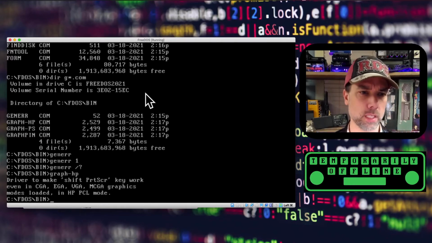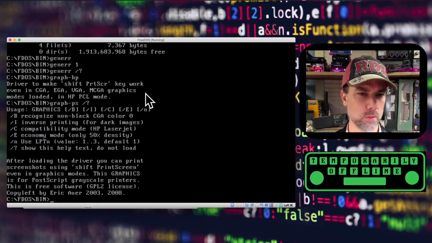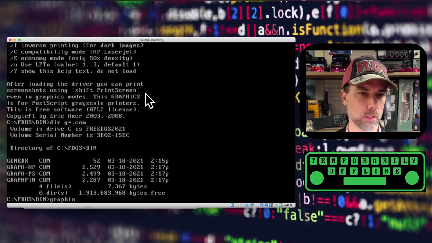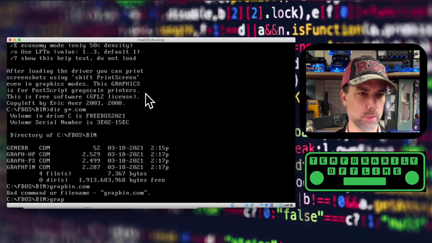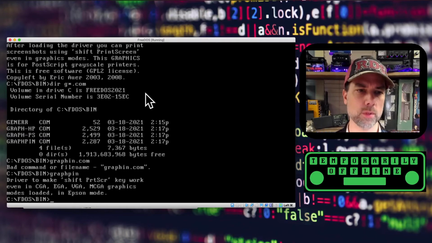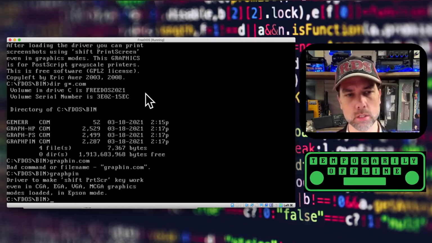Graph PS should be PostScript. Shift print screen, even in graphics mode. PostScript grayscale printers, yep. GRAPHPI, graph pin, okay. Epson mode, so that would be for dot matrix printers. Excellent.